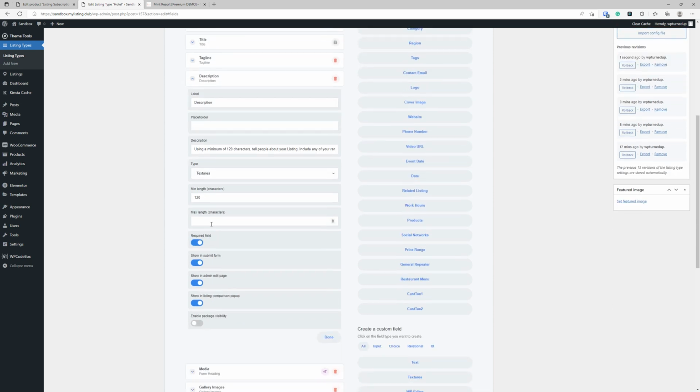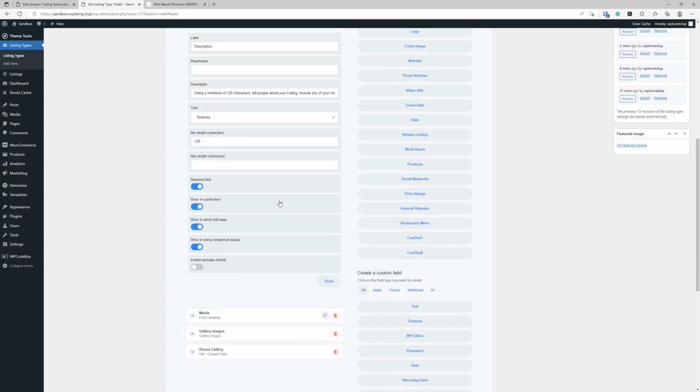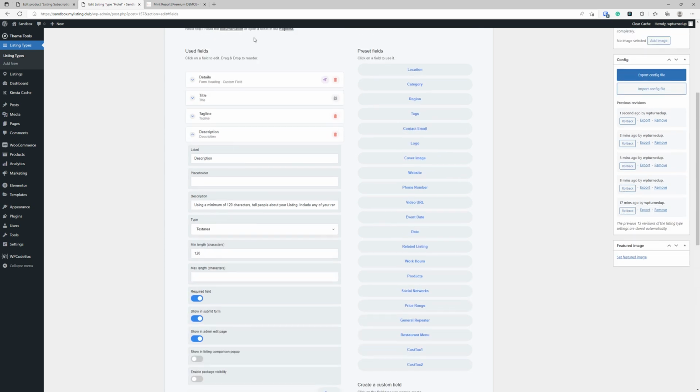We don't care about max length because it's a description. We want them to be able to really describe their listing for SEO and whatnot. We want to require the description field, in my opinion. Obviously, we want to show it everywhere so people can edit it. I don't think you should have this in the comparison either. It could be a ton of information in the comparison pop up and make it look really hard to follow. So I would untick that.